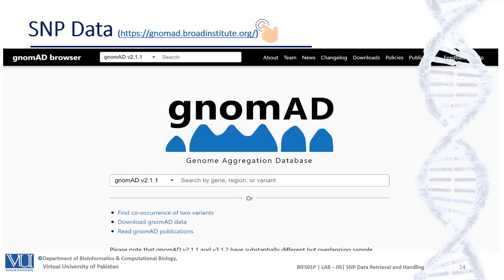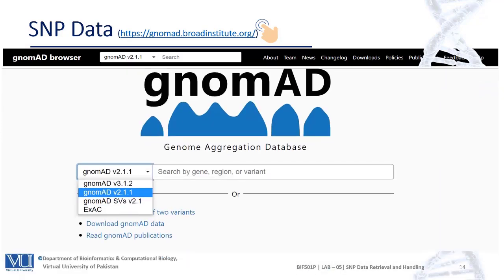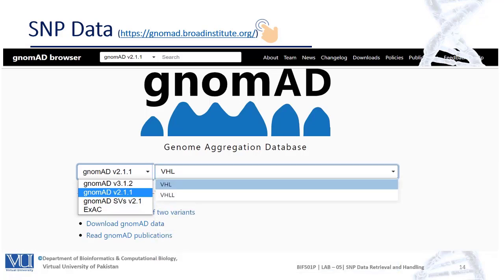gnomAD is the Genome Aggregation Database. gnomAD is a database that combines whole genome and exome sequencing data from various human populations. It provides information on SNPs including allele frequencies, functional annotations, and population-specific data. This database has three versions, whereas gnomAD v2.1.1 and v3.1.2 have substantially different but overlapping sample compositions and are on different genome builds. Here we search gnomAD version 2.1.1 and search the VHL gene as an input.